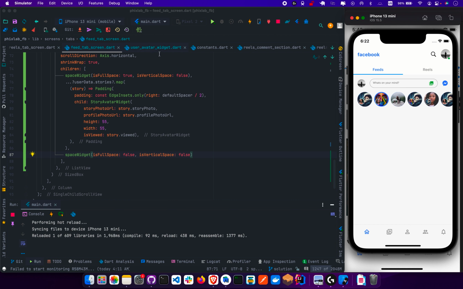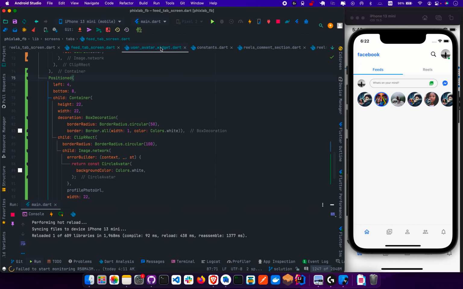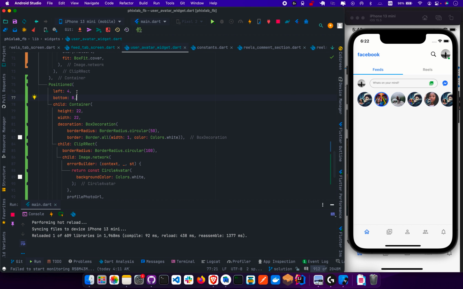Let's quickly check back on the position widget again. Yeah, right here, I want it to be somewhere around the right. So that's perfect now. So we have everything positioned by the right of the screen.